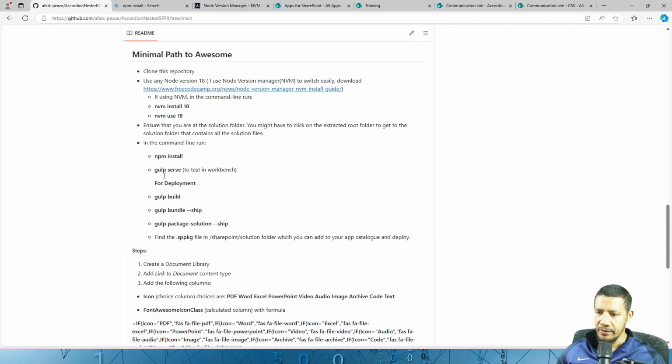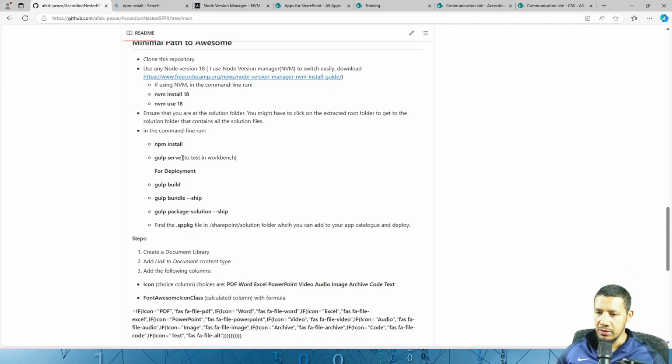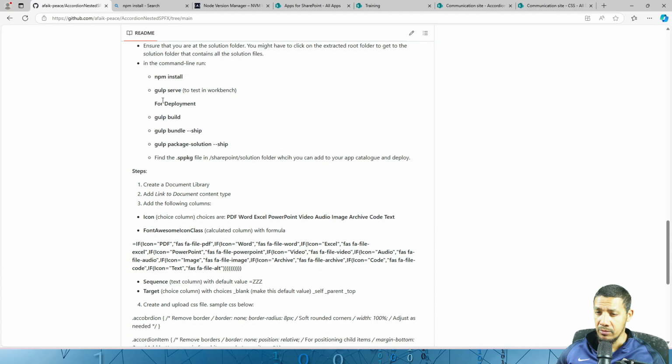Okay, next step. If you know how to work with a workbench and test a solution before deploying it, you can do a gulp serve. For that, you have to add your workbench URL in the solution. Okay, I'm not going to do that right now. If you want me to do it in another video, then you can comment and I'll do that. But for deployment, we do a gulp build.